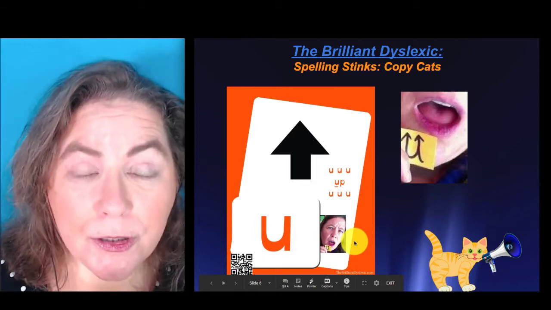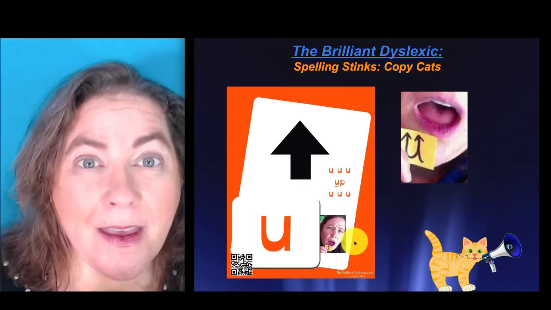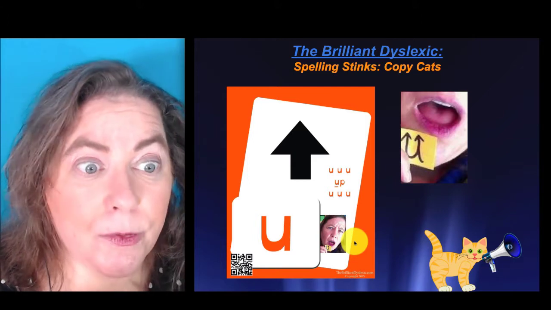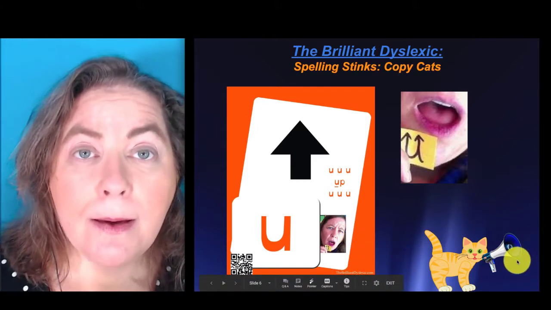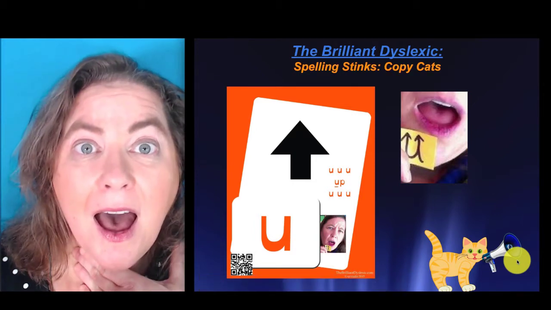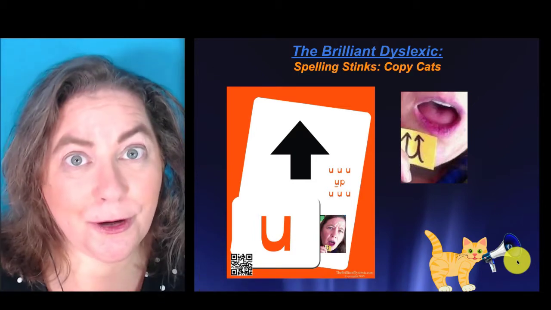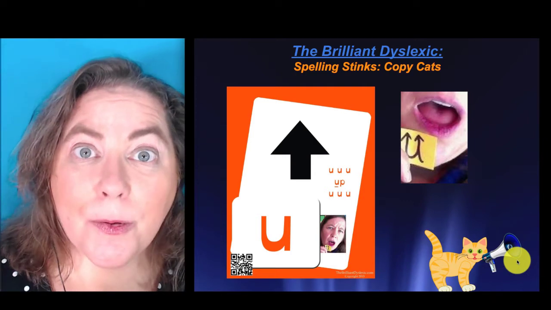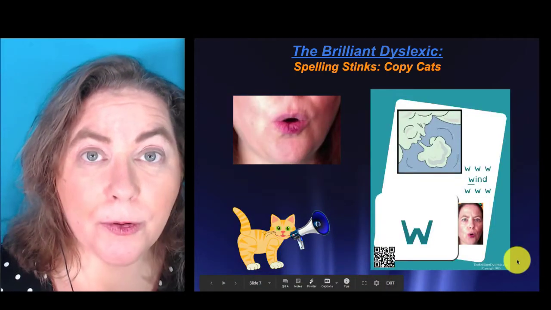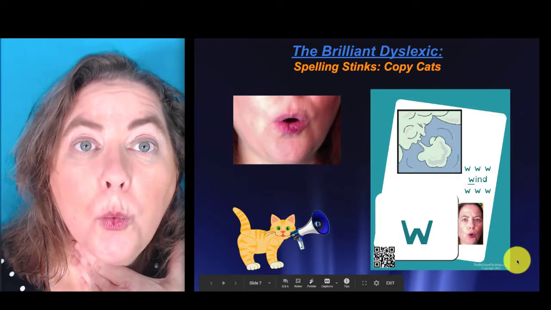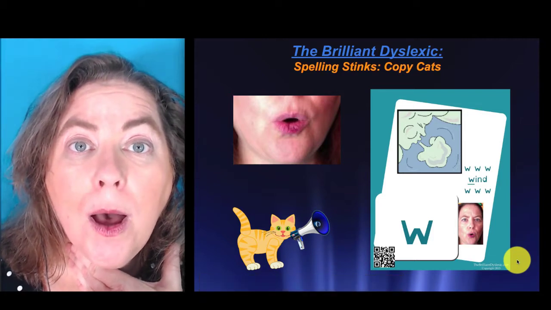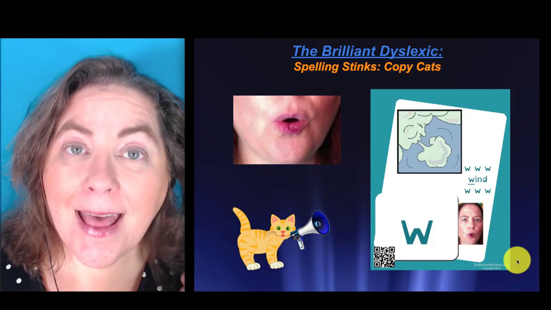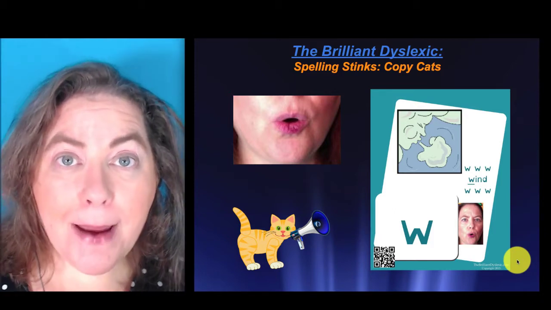Now, vowels, when we say them, they're usually mega sounds. So that's why we have the cat with the mega sound, because you need your vocal cords to make that sound. And the other sound we learned is w, w, w, wind, w, w, w. And that is also a mega sound.